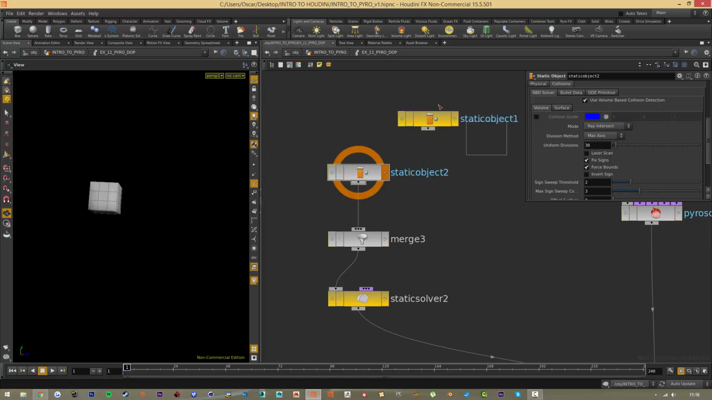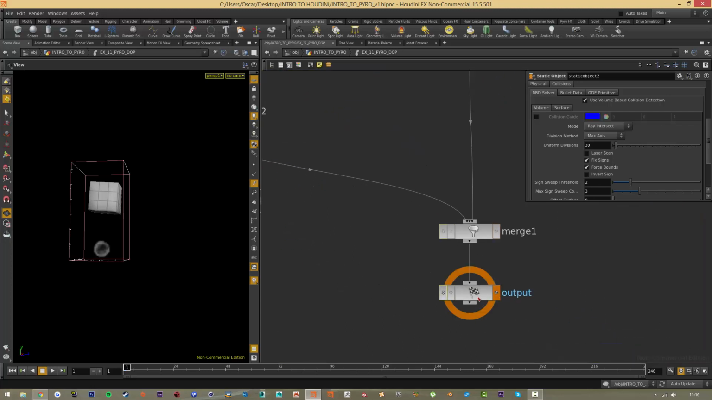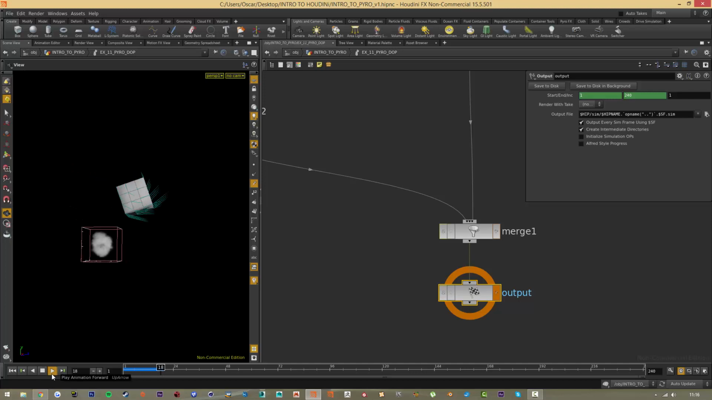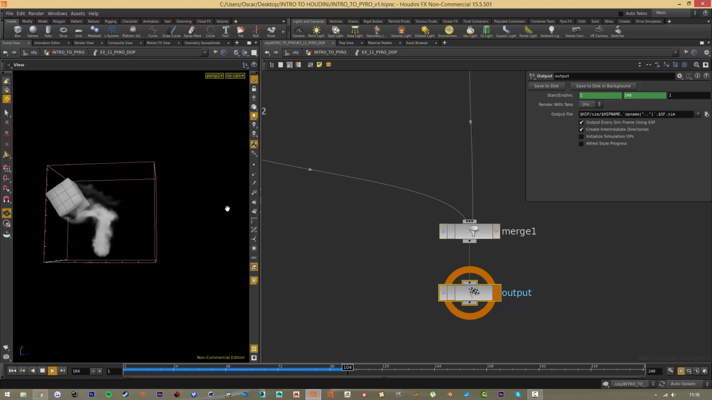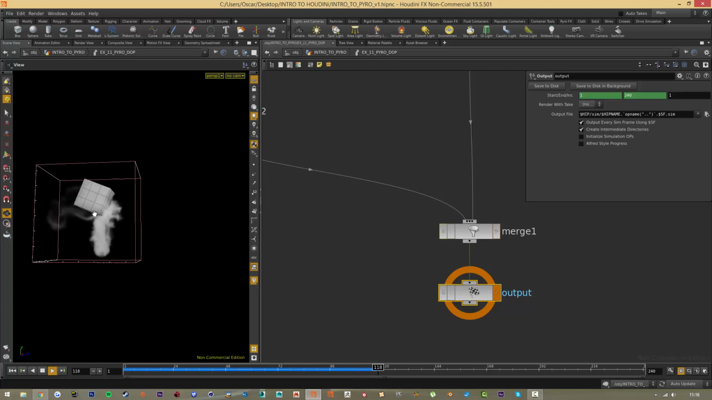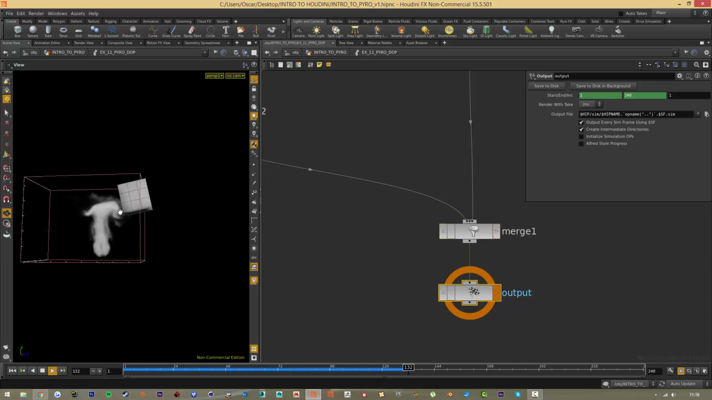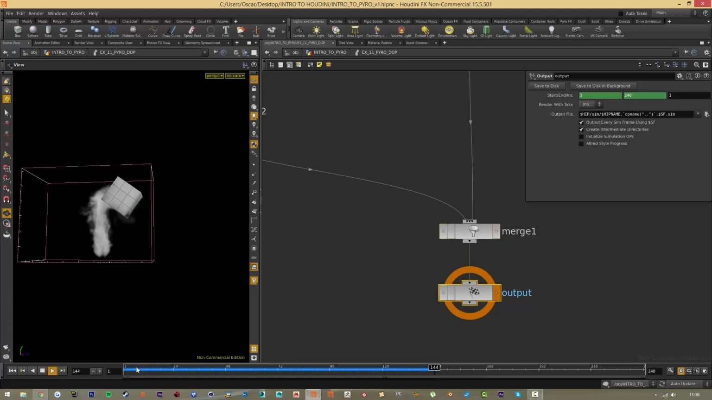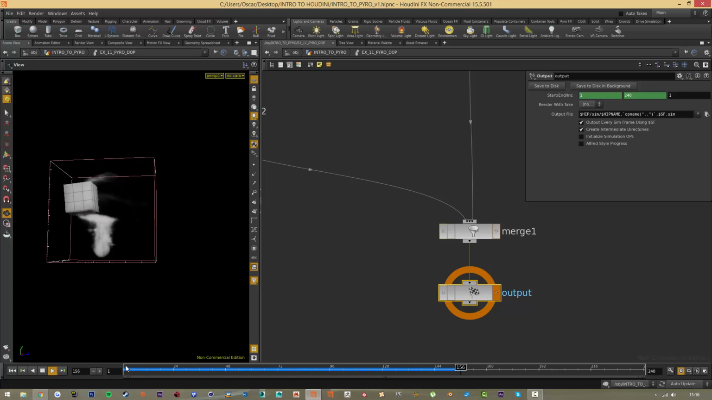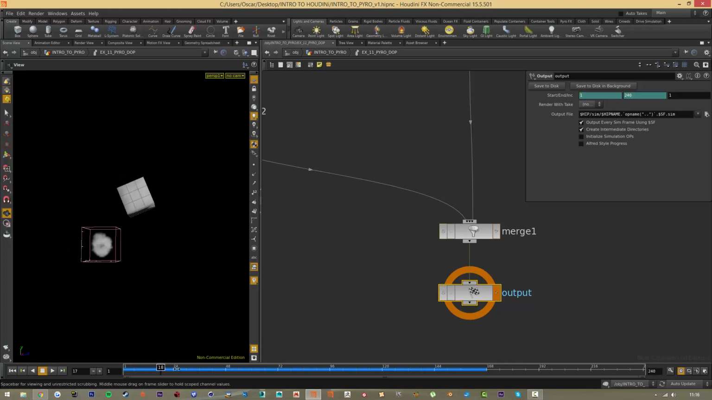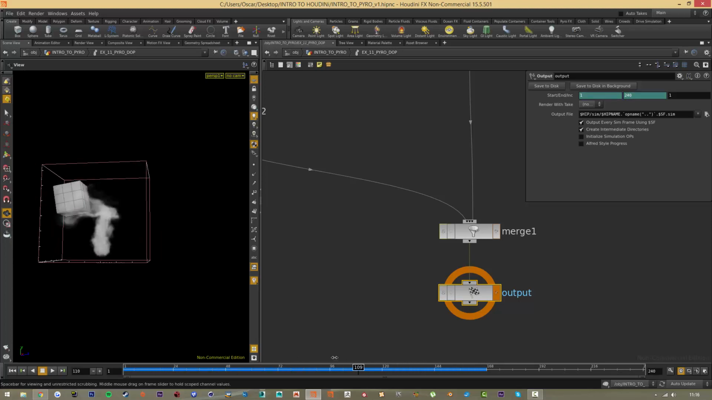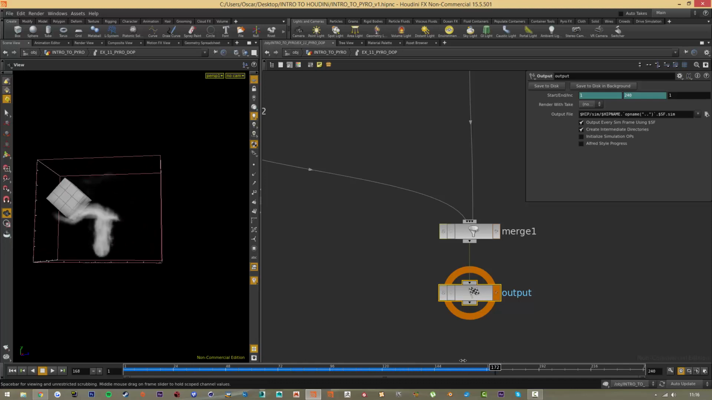So let's add this in, the newly created static object, and let's put our display flag on the output, and let's hit simulate. As you can see, we can still see the velocity trails here. And bam. It's now colliding, which is really cool. Let me go ahead and switch this off. And as you can see, it also grabs some of the velocity from it. It actually travels with it, which is really cool. And yeah, it gives really accurate and really nice looking collisions.